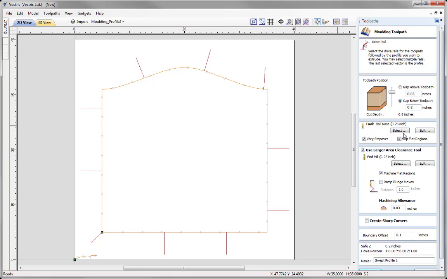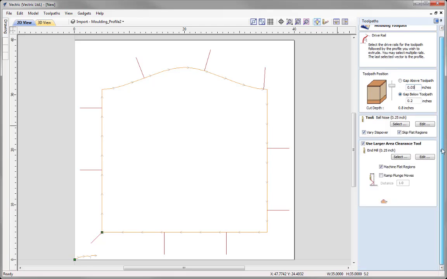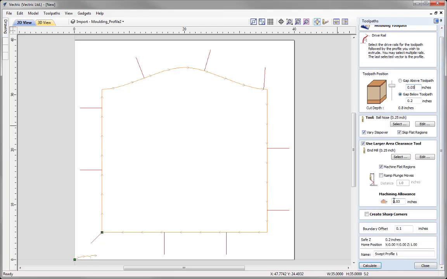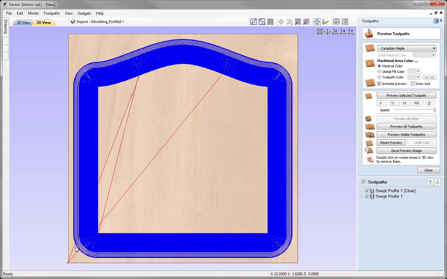I'm going to use the 1/4 inch ball nose here with a 1/4 inch end mill to create the clearance pass. Machine the flat regions, skip the flat regions, and we'll vary the step over. Machine allowance of 0.03. Create sharp corners, I'm just going to leave that unchecked for the time being. We're going to see how the part looks with this unchecked. Boundary offset of 0.1, and then we could just simply go ahead and press calculate.